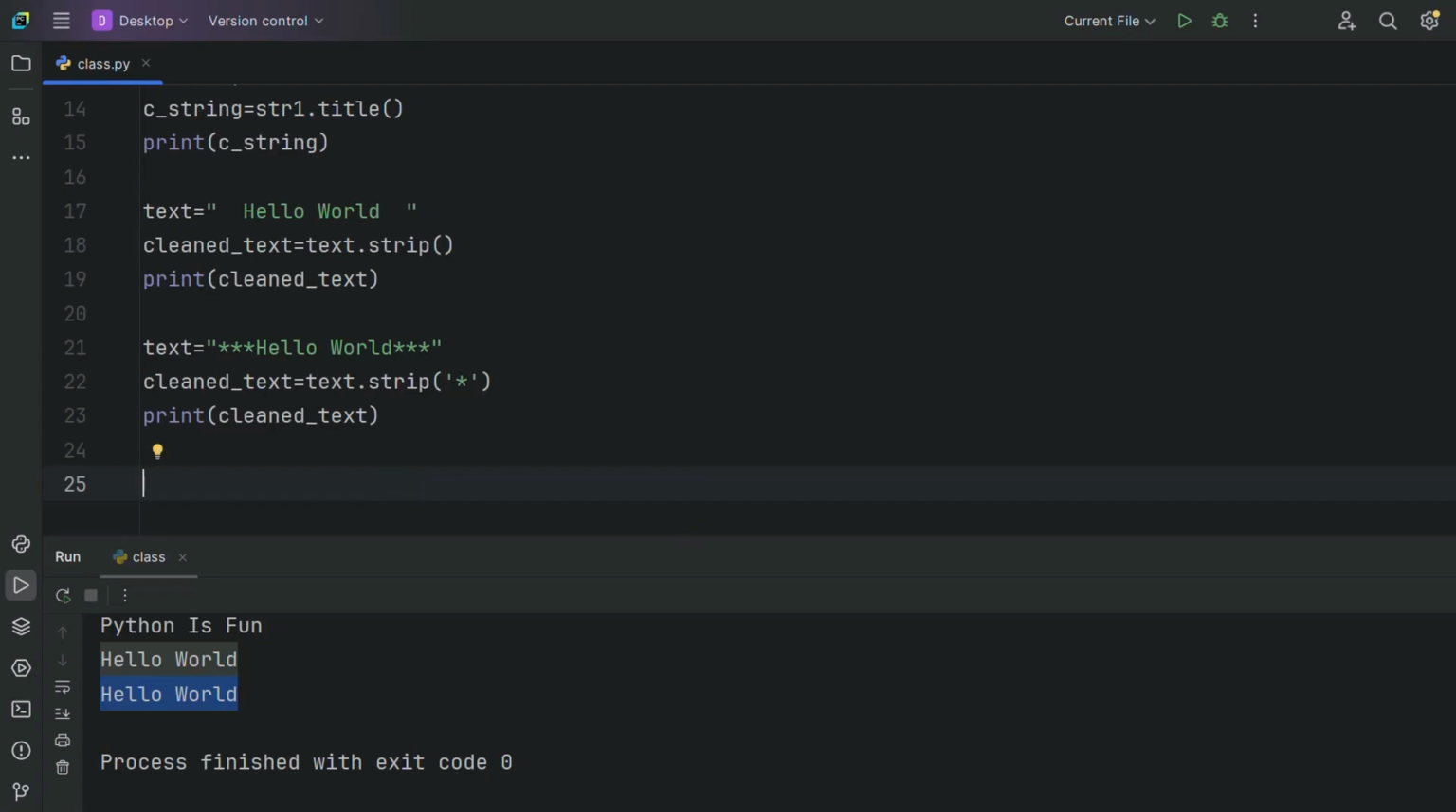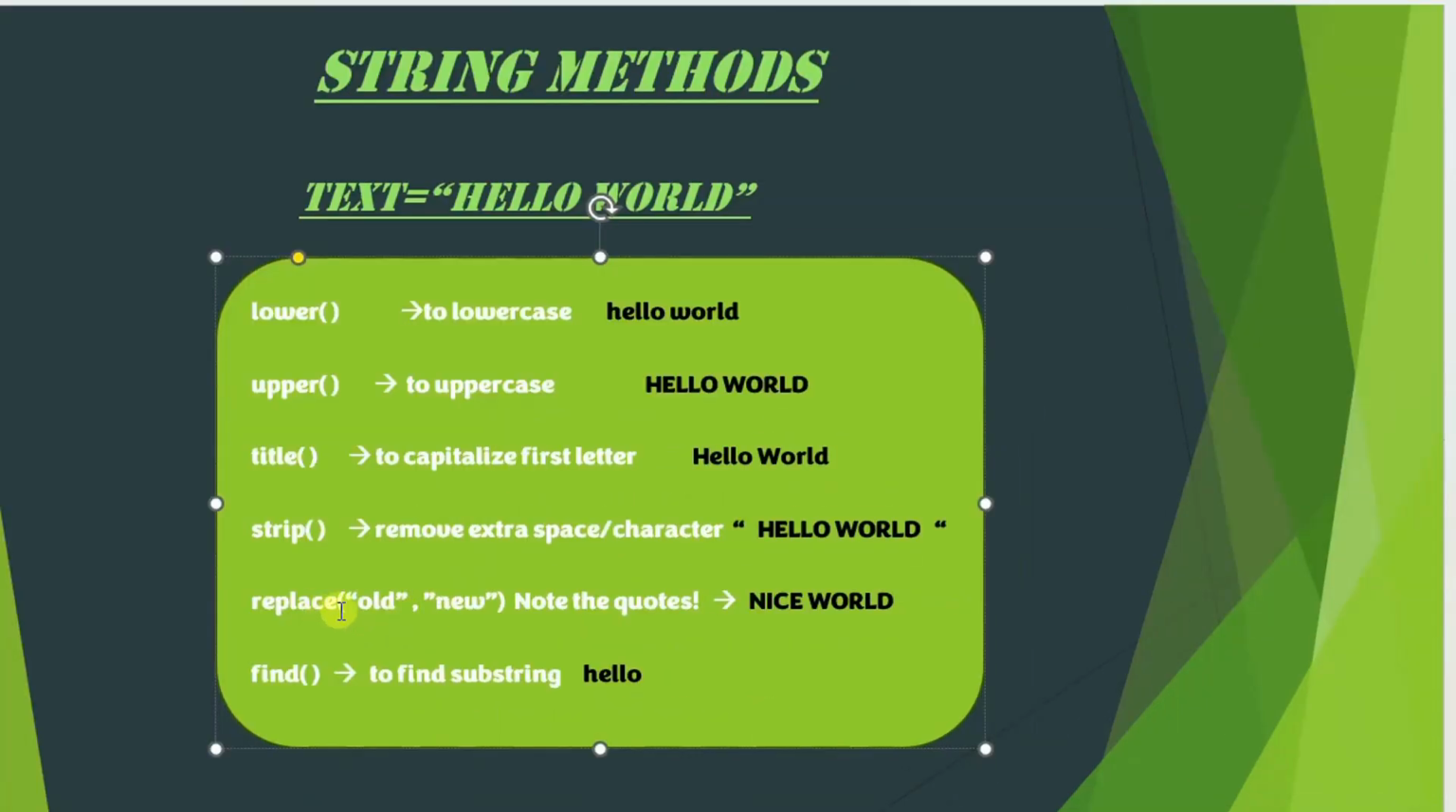Now let's talk about the next method. The next method is the replace method, replace old and new. This replace method in Python is used to replace a specified substring with another substring in a given string. This method is very useful when we want to modify certain parts of a string, such as replacing words or characters with something else.